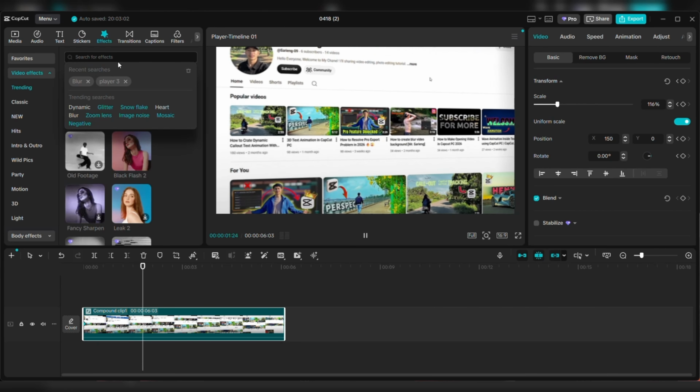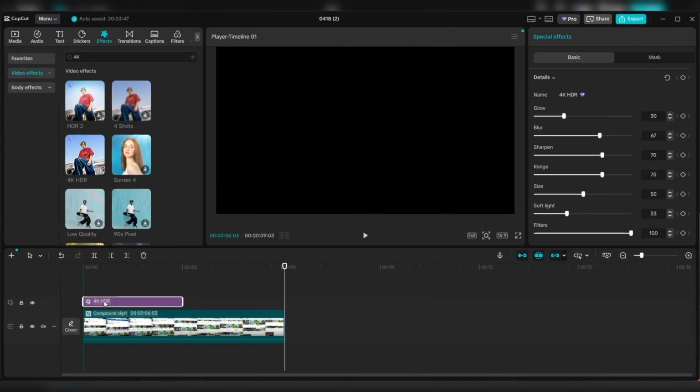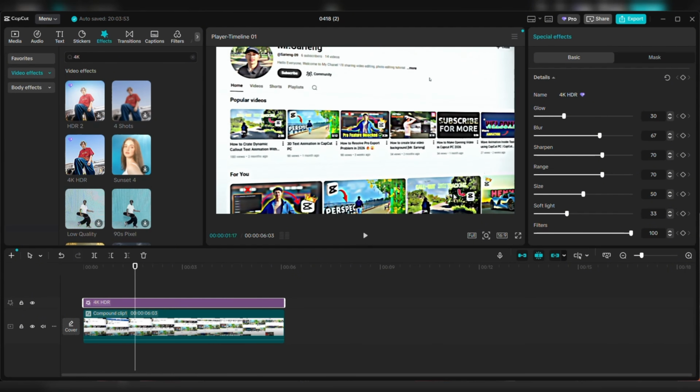Type 4K in the search engine, and then drag it to the timeline. Adjust it to fit your video footage. Then I go to adjust the glow effect. You can adjust any more effects as you want to make it look better.